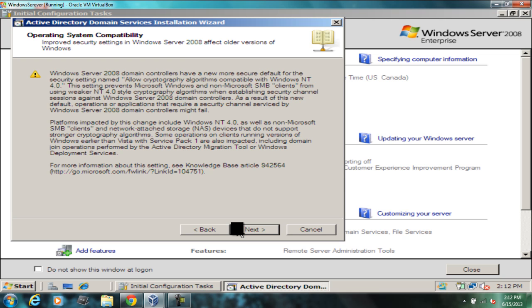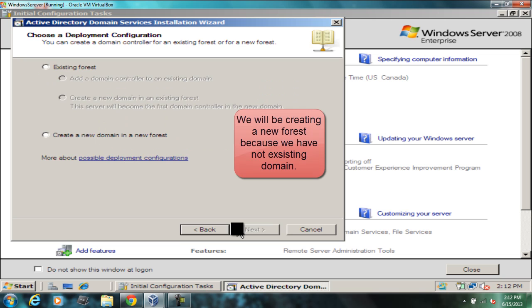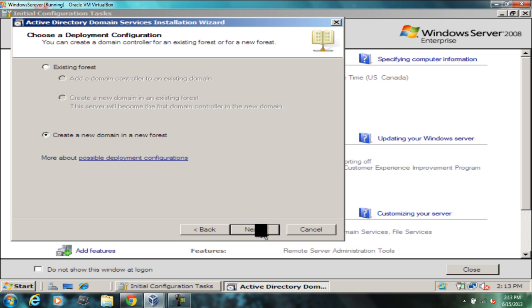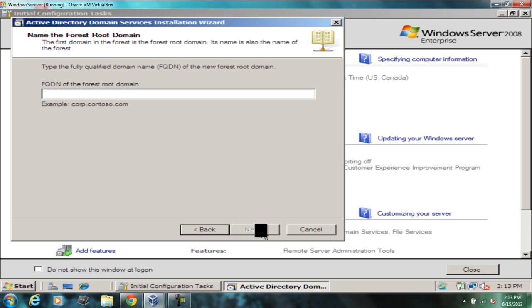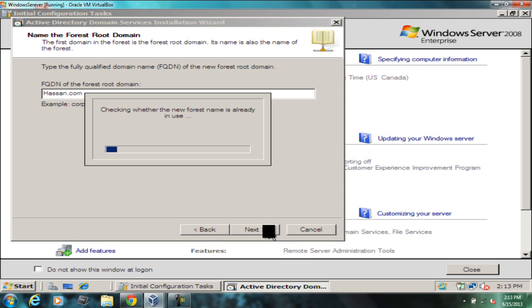So we'll select Next. This window shows us basically the capabilities of the Windows Server 2008. Next, we'll be guided to a window which asks us if we want to use an existing domain or create a new one. We'll create a new one and select Next. We are now required to create a name for our domain. So I'll be entering Hassan.com and I'll click Next.